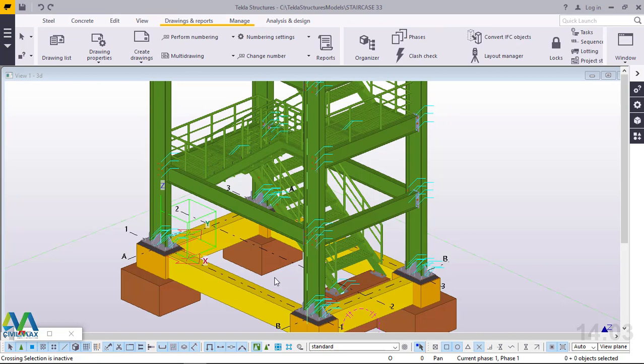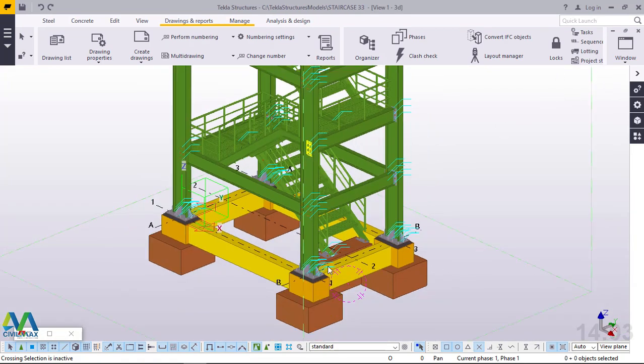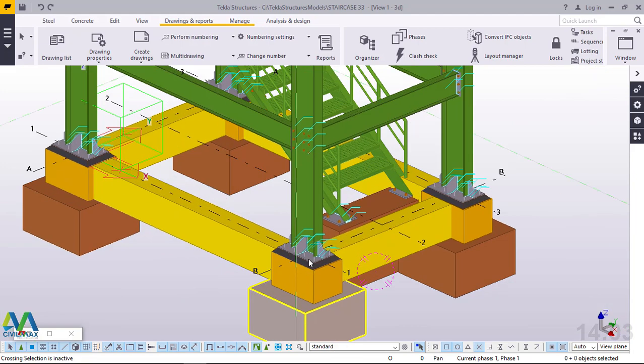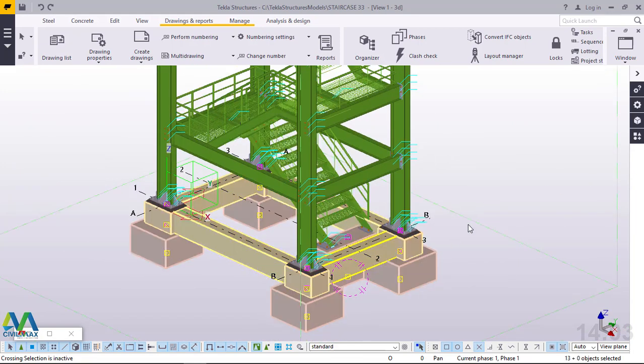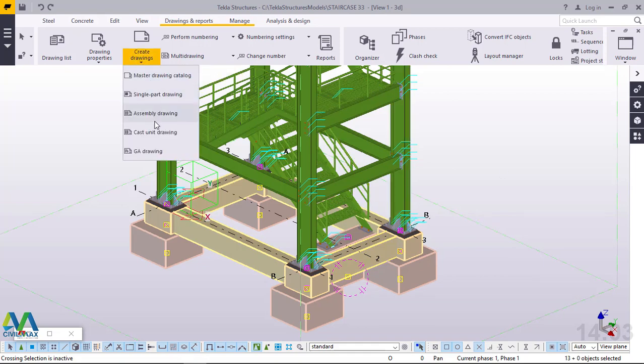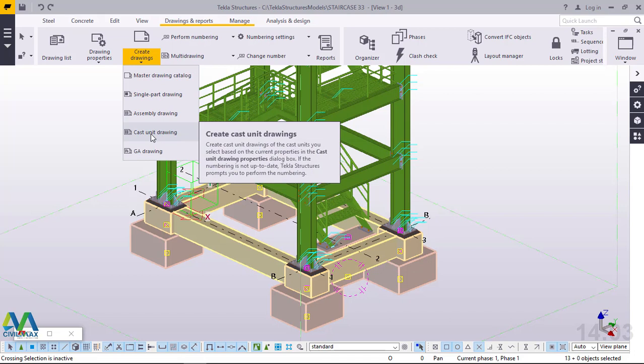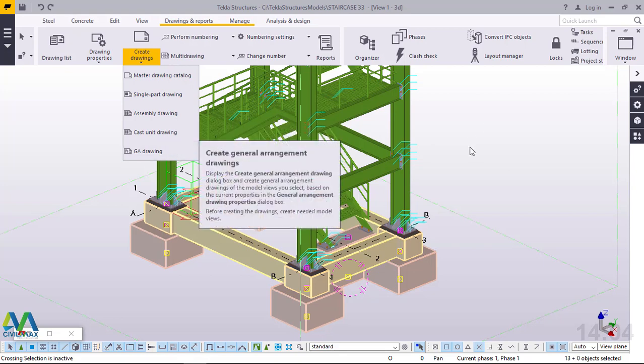Here I am, and this is how it looks. These are joined together. If I press Alt and click on any of this, they're joined together. And if you want to generate a cast unit drawing, just click cast unit drawing, generate. You can just click and see what has been generated. Just click straight and follow it inside the drawing list.